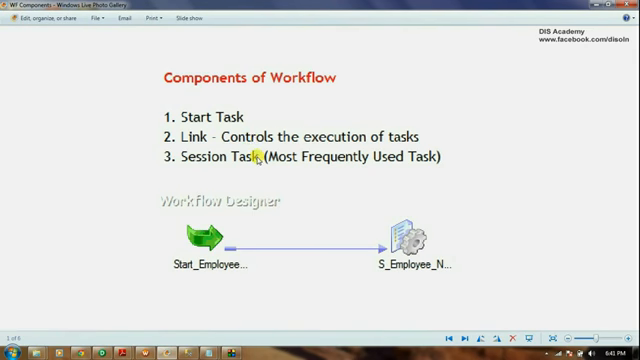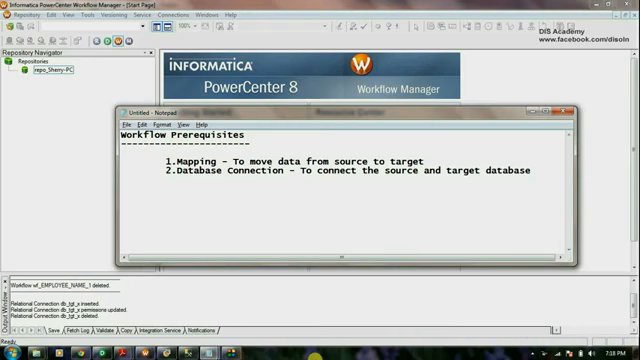And the session task is the most frequently used task. This will connect you to your data sources and transform the data based on the logic you define in your mapping. Here you can see a workflow, and here you have the start task, then you have a link, then you have a session task. With that, we can go back to the PowerCenter Workflow Manager and start creating your workflow.